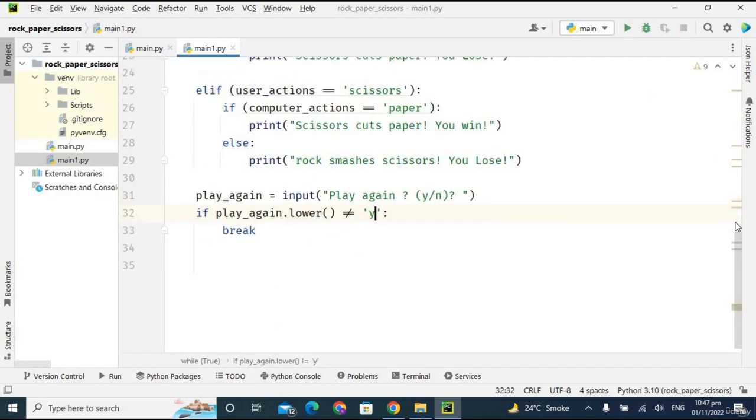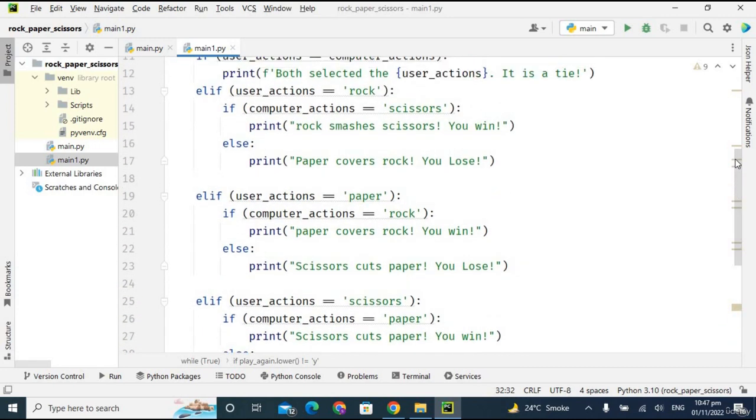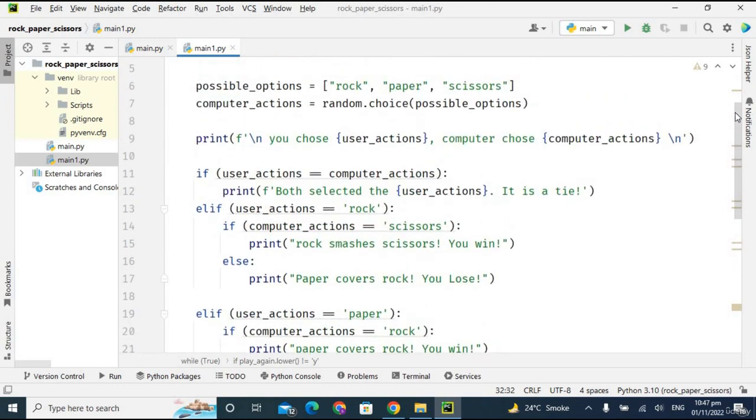So in this way we can code a simple rock paper scissors game. This game is very simple to code. It looks very complex, but believe me, it's a very interesting project. You can do this project in less than 20 minutes.